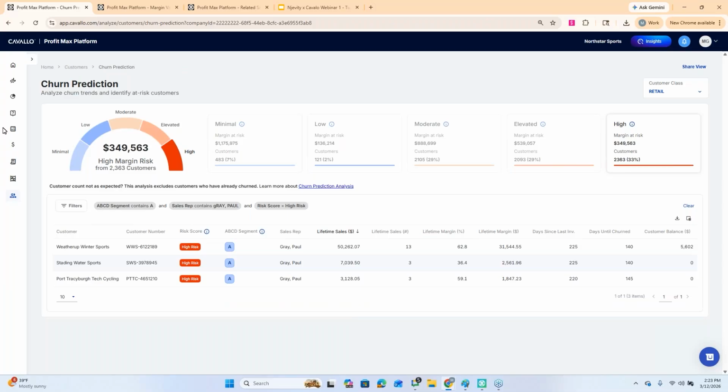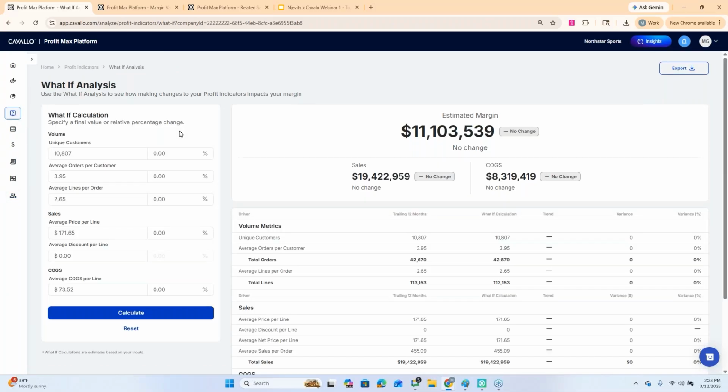A couple of the things I wanted to cover. What if analysis is another powerful tool that will allow you to look at those aggregate numbers for the period that you're looking at, and then tweak different variables to see what the impact would be on your margin and overall sales. As an example, in our what if calculation, we have your unique customers. And so we could set something like, if we were to increase our unique customer count by 5%, all things considered, what would that do in terms of our overall margin?